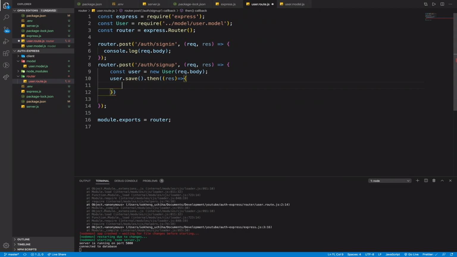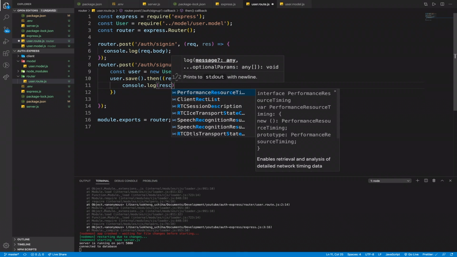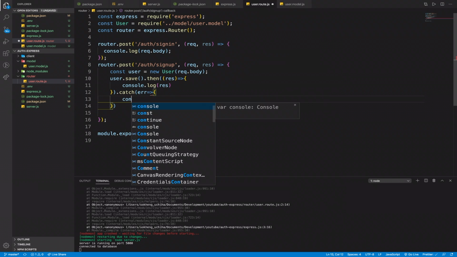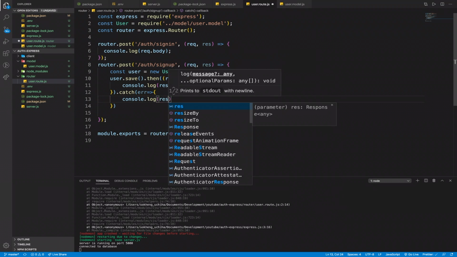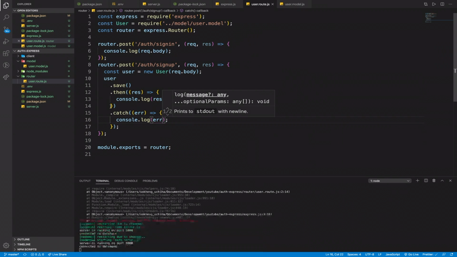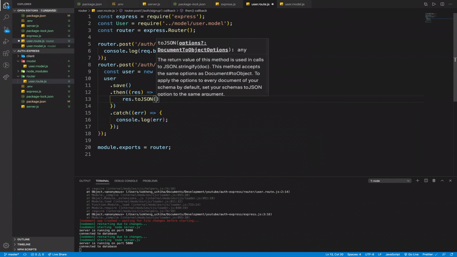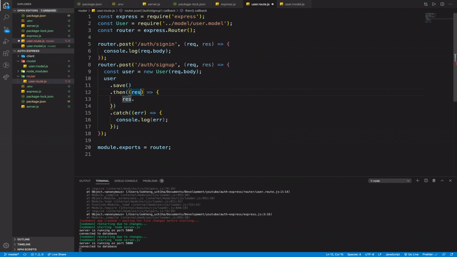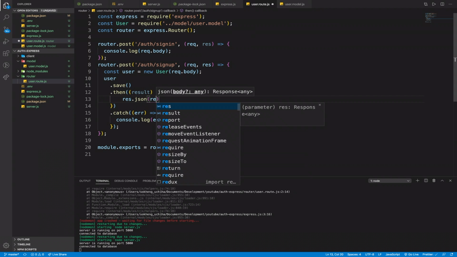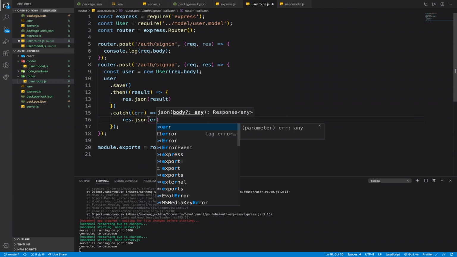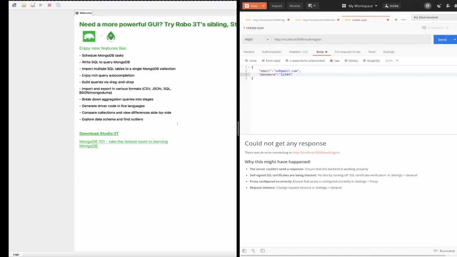request console.log result. If there's an error, we will console.log it. Oh, so actually let's do this: res.json, so we want to send this one called result. Then res.json result, and if there's any error, res.json error. Great. So now let's try to create a user again.